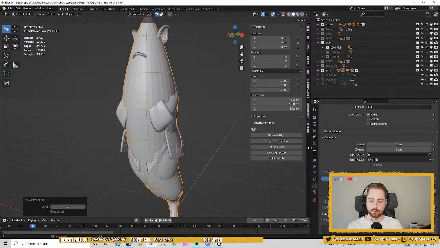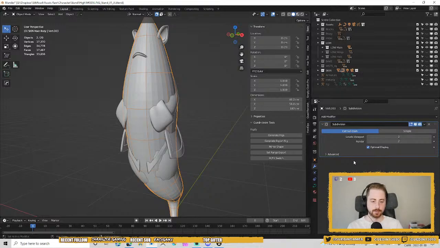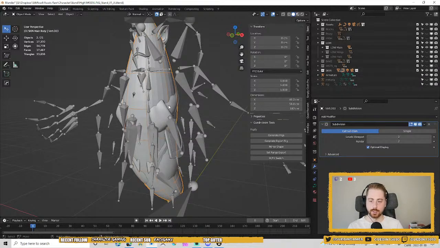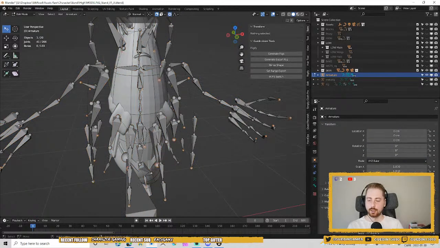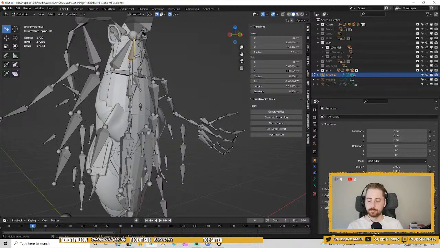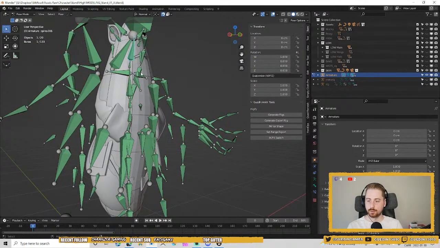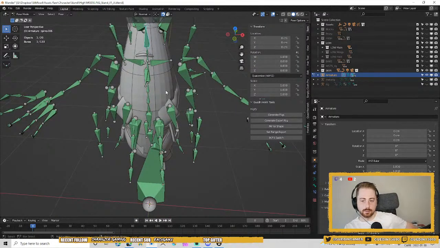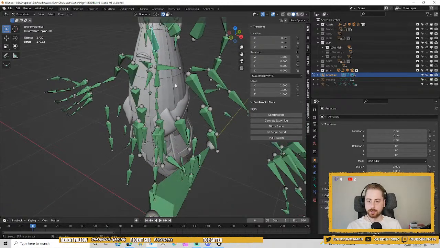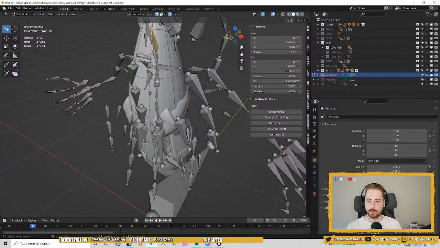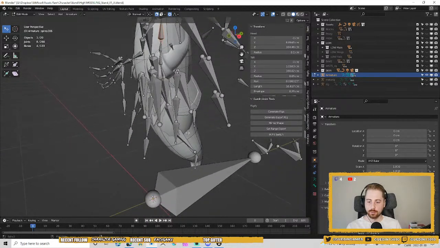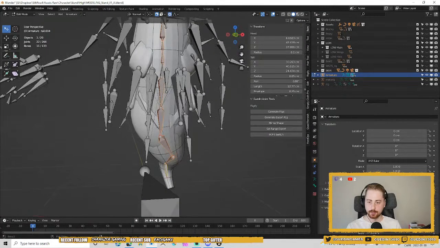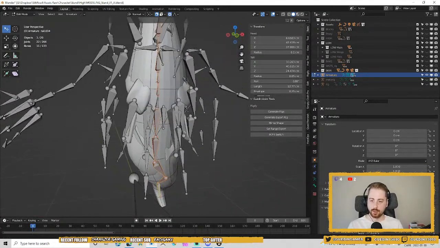With that being done, I'm gonna be able to skin this. If I'm looking at my armature, into pose mode, I'm gonna grab all the chain bones for this. I only need those.